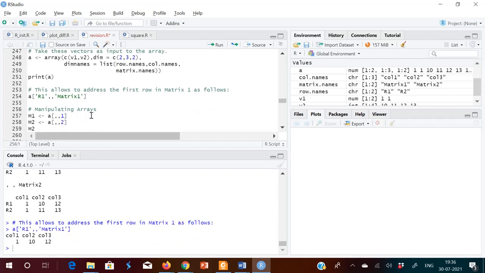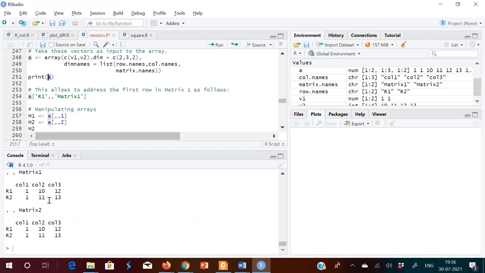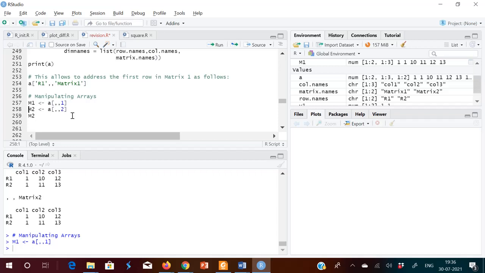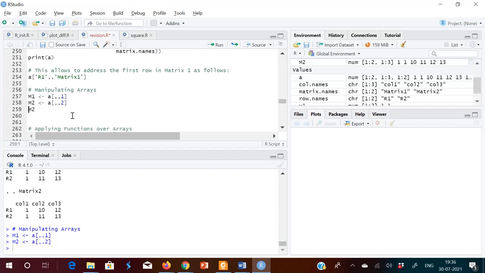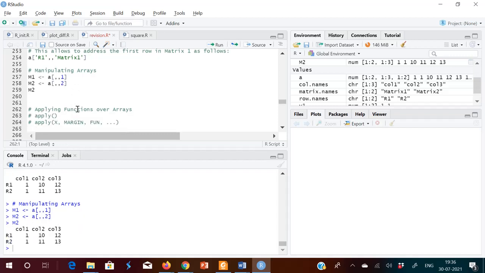And you can manipulate the arrays. Okay, you can retrieve. So what is A is this one: matrix 1, matrix 2, like that, 2 layers. Now you are copying one layer completely to M1, next layer completely to M2. You can copy like that also. So suppose if you type M2, it will show you this one: 1, 10, 12, 1, 11, 13.